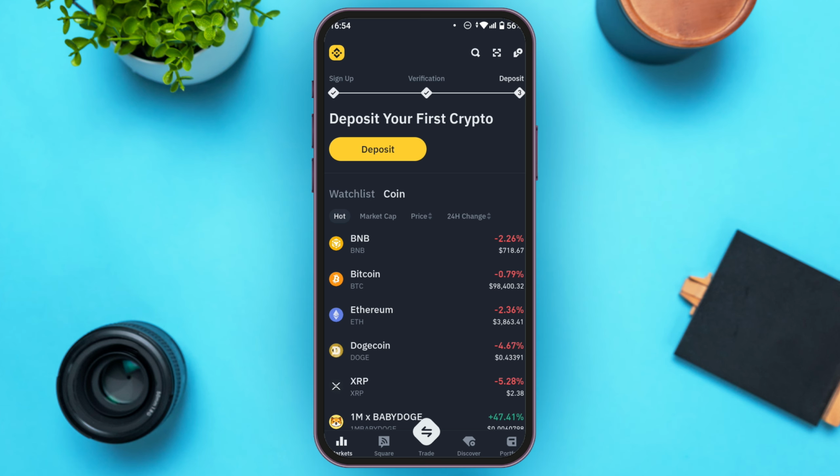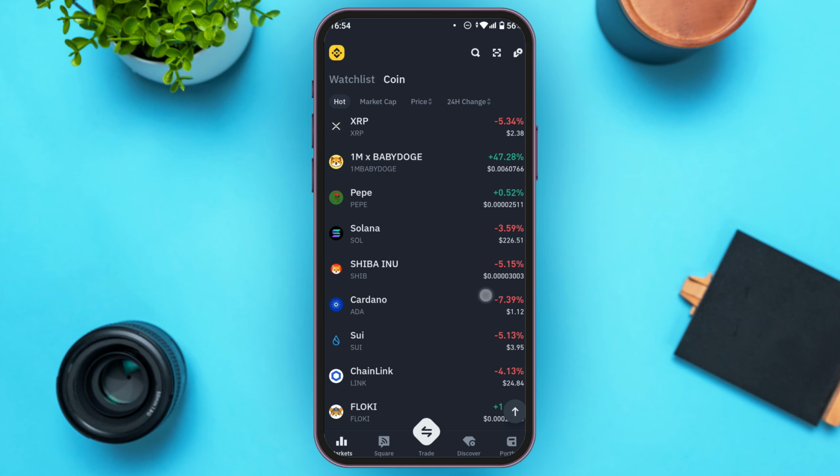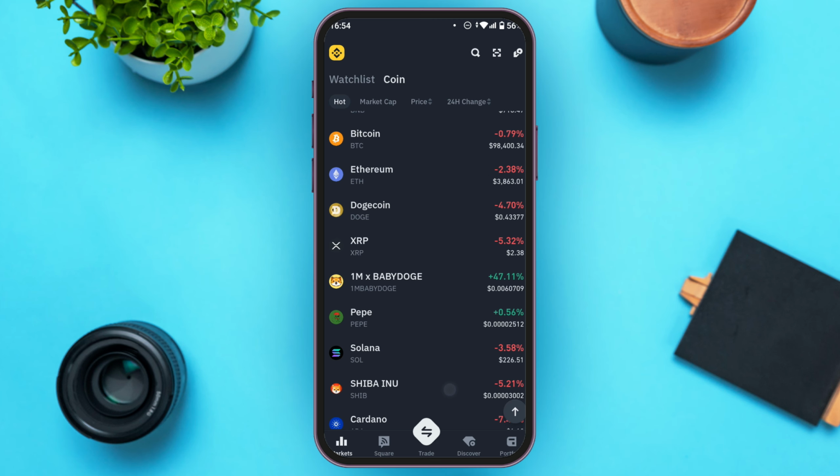Initially, you'll be in the markets interface. In markets interface, you'll be able to see the coins over here. Scroll down for more option. If you want to buy the Pepe coin, all you have to do is tap on the option Pepe that you can see right over here on your screen.